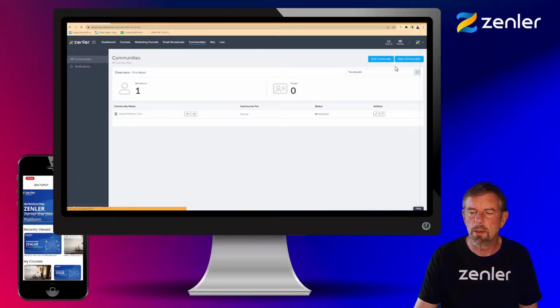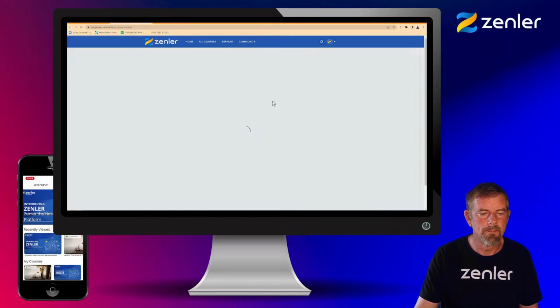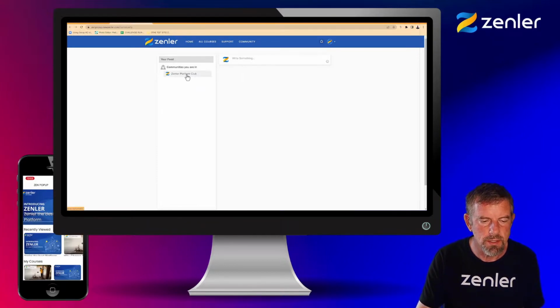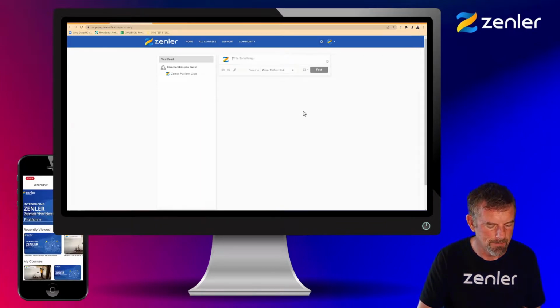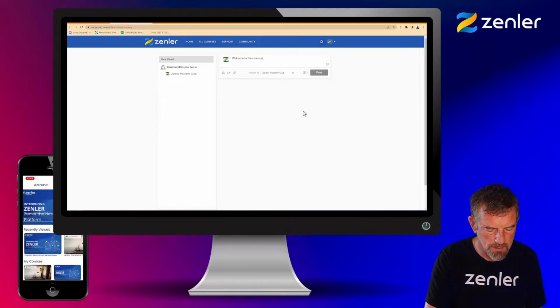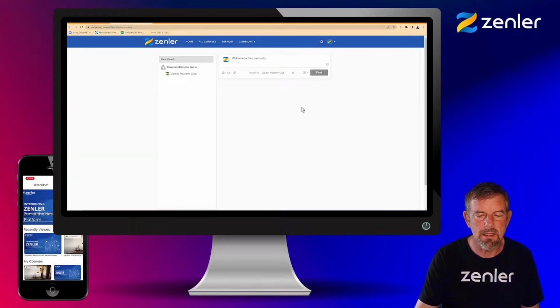Let's go to the community. Click go to community, and inside here let's type a welcome message. You'll notice on the left hand side that it says the actual community we're in. If you belong to more, they will appear down here. So remember, we are in as admin. So let's put welcome to the community. Now we're going to see that this shows inside our app. Let's post.